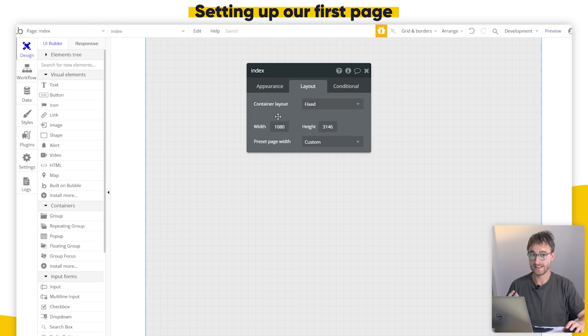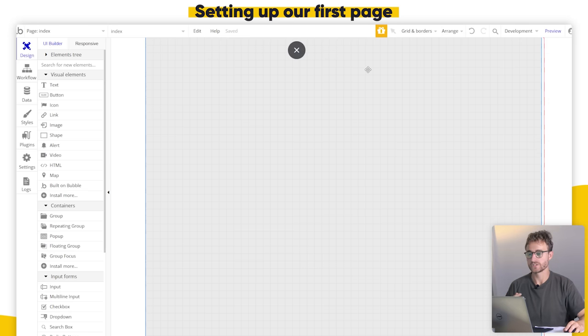And what that means is that it doesn't matter what size screen your users are viewing your application on, it will always stay the same size. It won't shrink or expand or have any other kind of responsive behavior. So right out of the gate, okay, let's just actually see what our application looks like. We've given it this kind of background color.